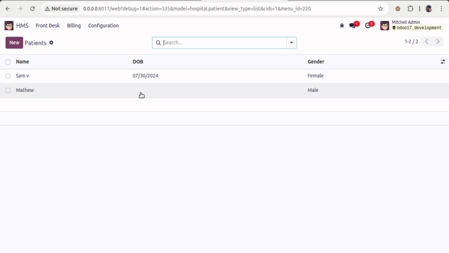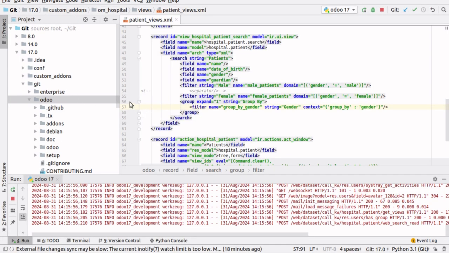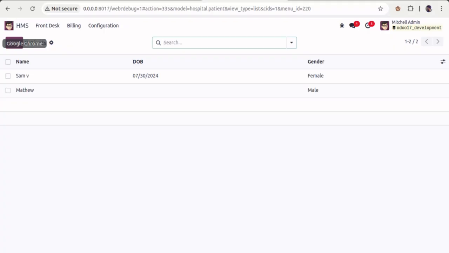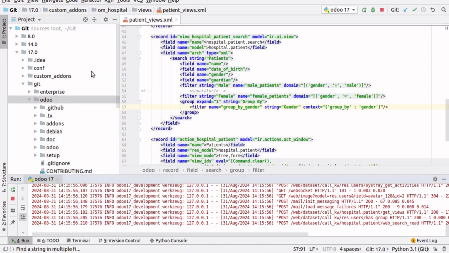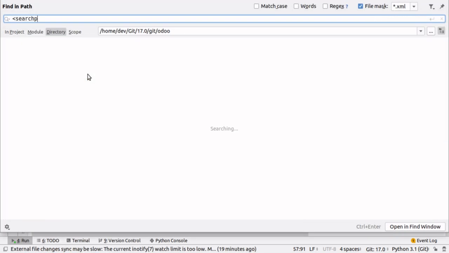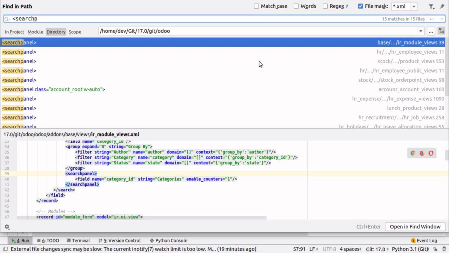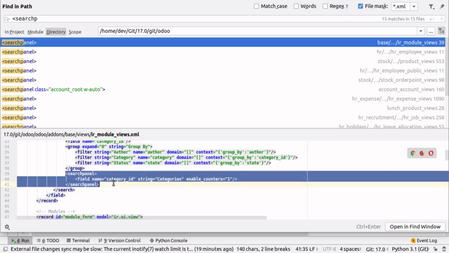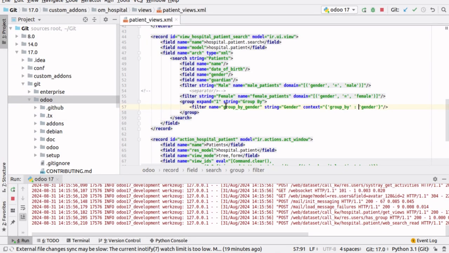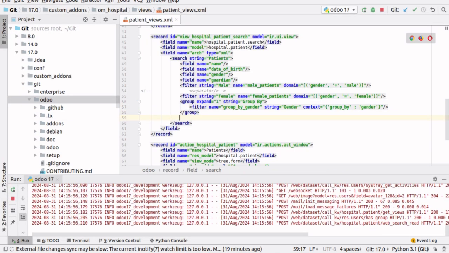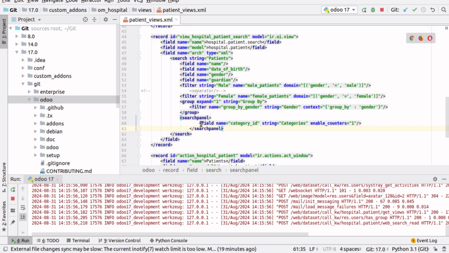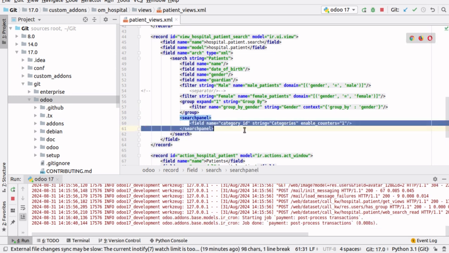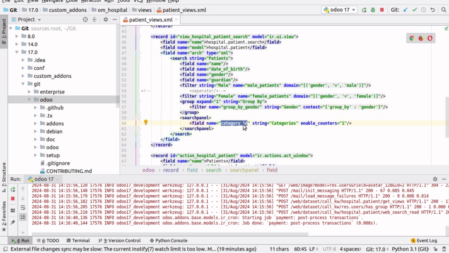Along with the search view, there is one more thing called search panel. We can cover that too inside this video, or let me complete. Yeah, we can just go to the search panel. Let me search for search panel inside here. The search panel comes along with the search view. I'll copy this one and put it inside here. So we are discussing the search panel inside the search view, and I'll put field name gender.